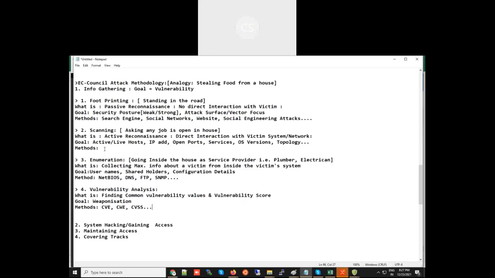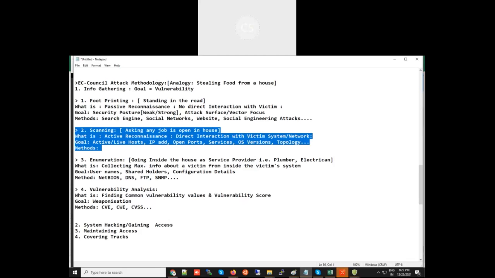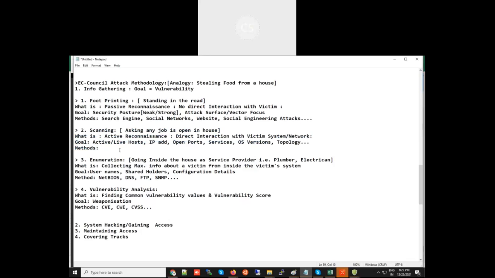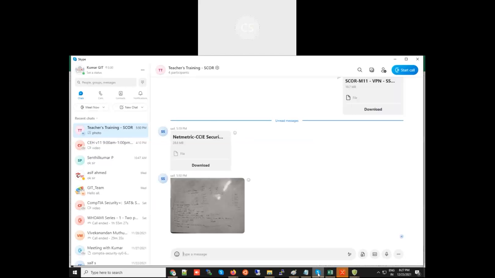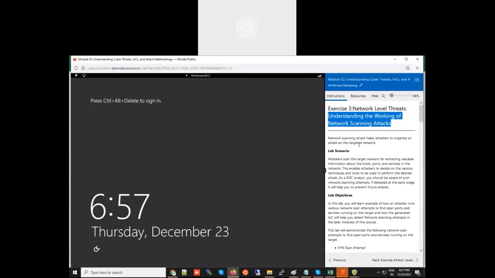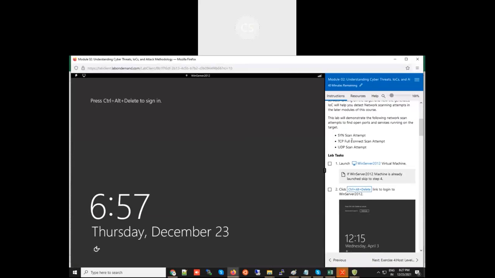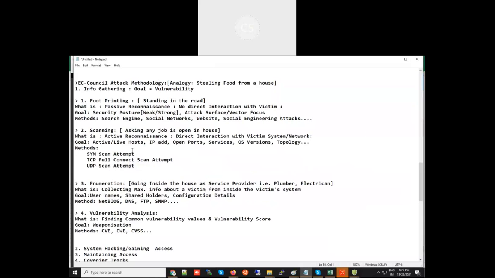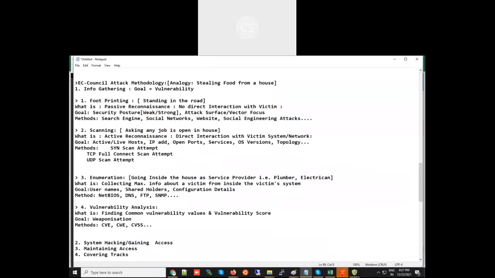Now I'm going to discuss scanning methods. What is scanning? I told you it's active reconnaissance. I'm going to gather information, the goal is to find the IP address and all these things. To teach you this scanning, let me write down the names first, then we'll deep dive. Here they're going to use three methods. Let me write down all three. We'll discuss these later. These are the three methods we are going to follow in our lab.